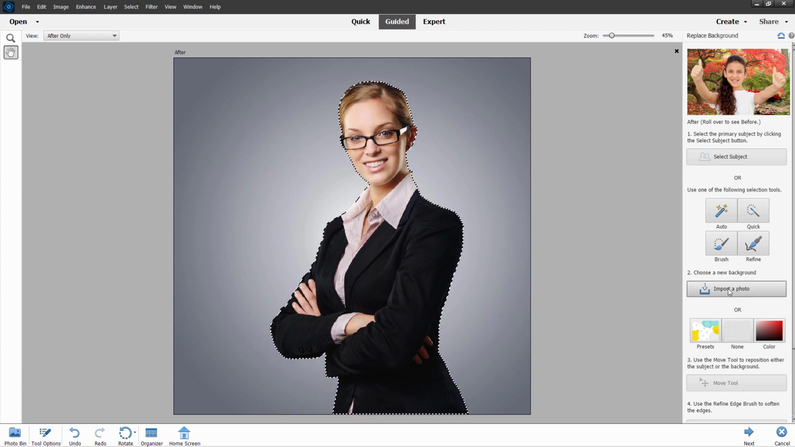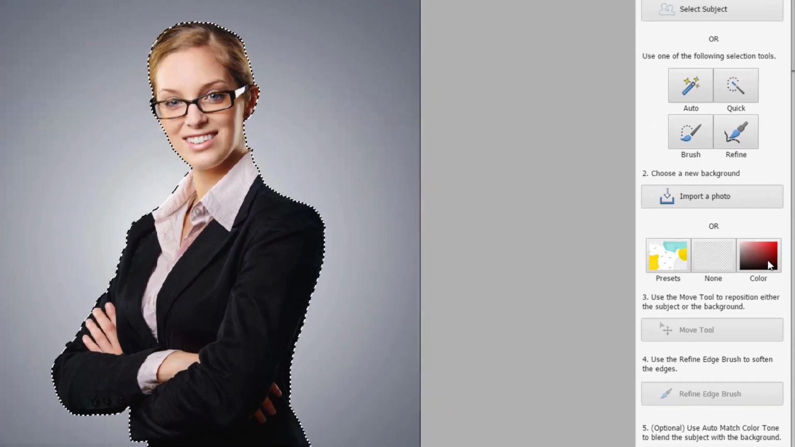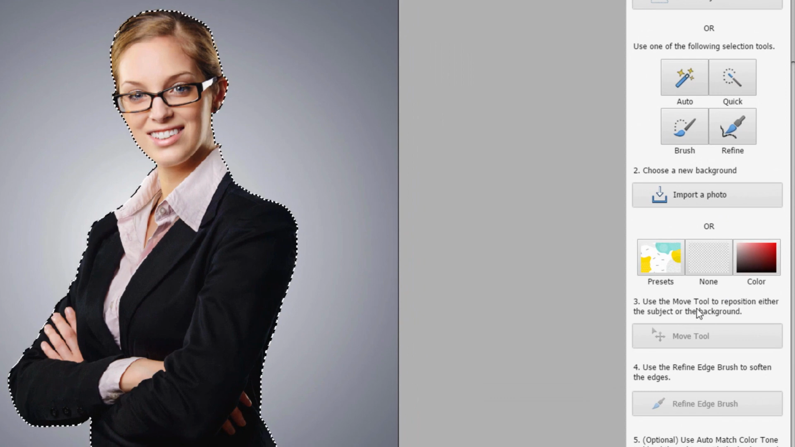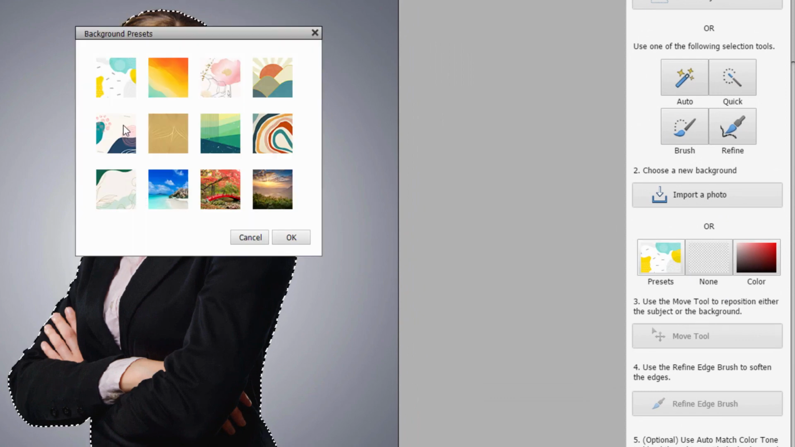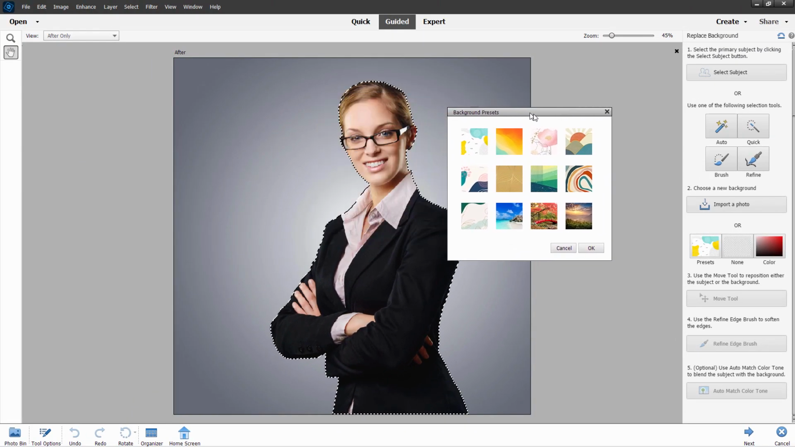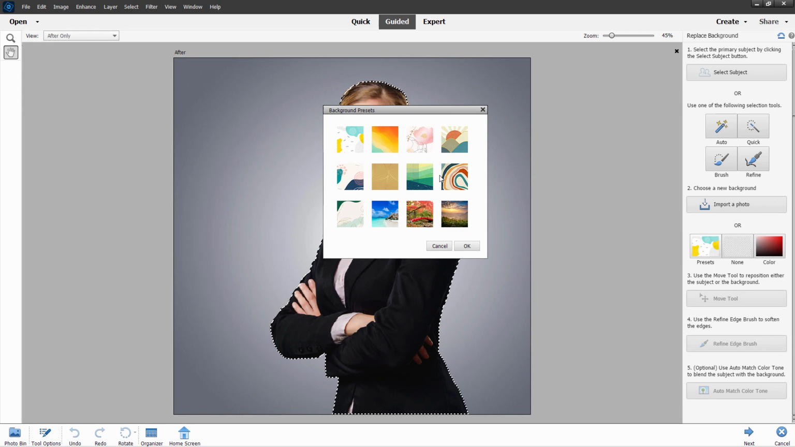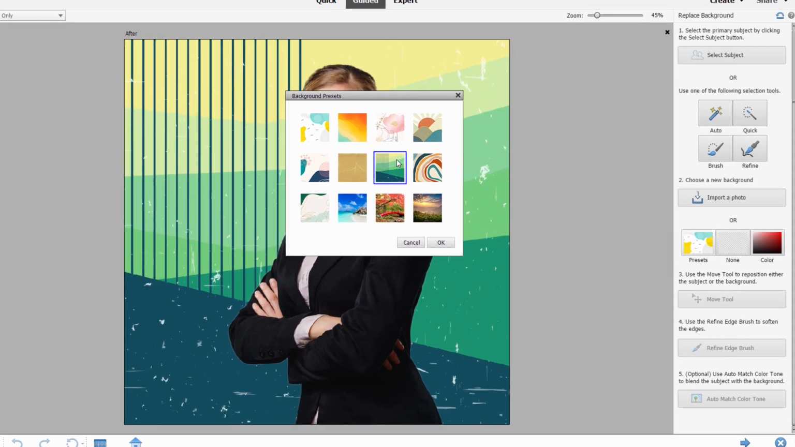We can then choose a new background, import a photo, or we can come down here, none, color. And what I'm curious about are these new presets in here. And here we go. Here are some of these new, interesting background presets. This is what's new here. So let's go ahead. We'll try one of these. I think I'll try that one.